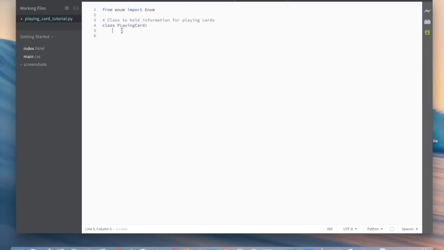Beautiful. Okay, so we know that playing cards have basically a value, so 2 through ace, and they also have a suit, so spades, clubs, hearts, diamonds. So within our PlayingCard class, we're going to create an init function, 2 underscores there, and what we're going to do is we're going to pass in self. We're going to initialize with the card value, and we're going to initialize the card suit.